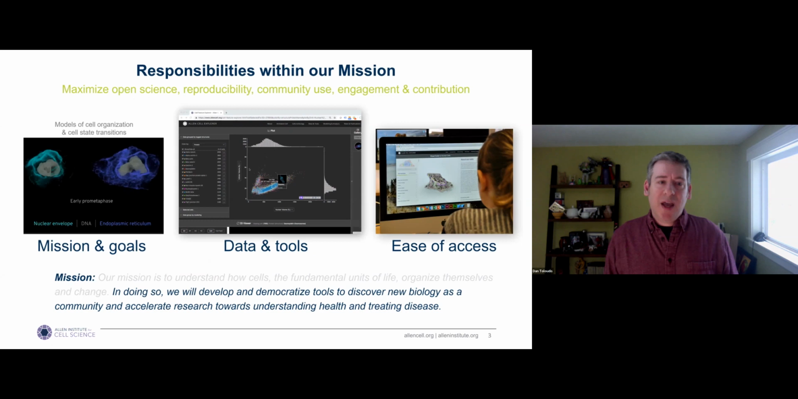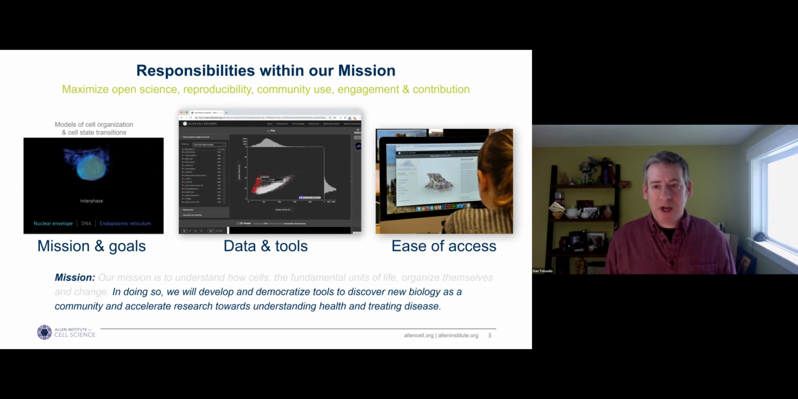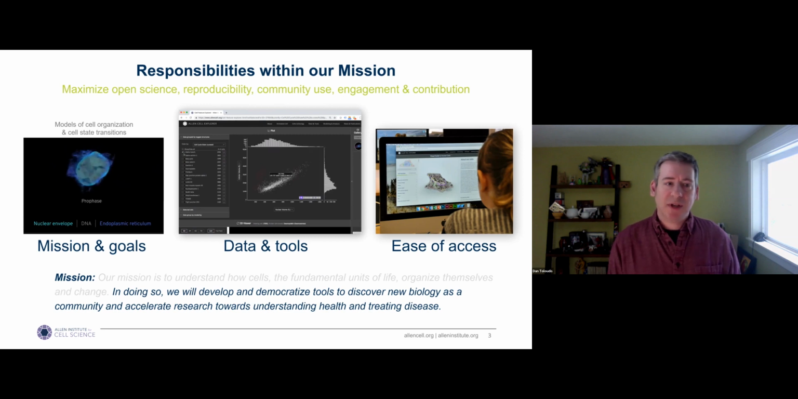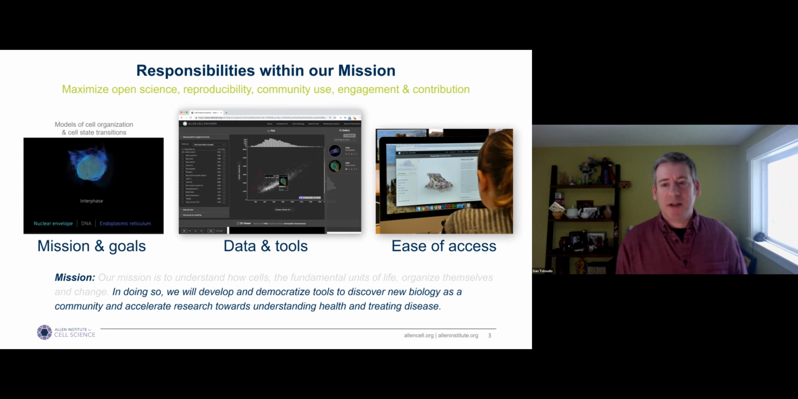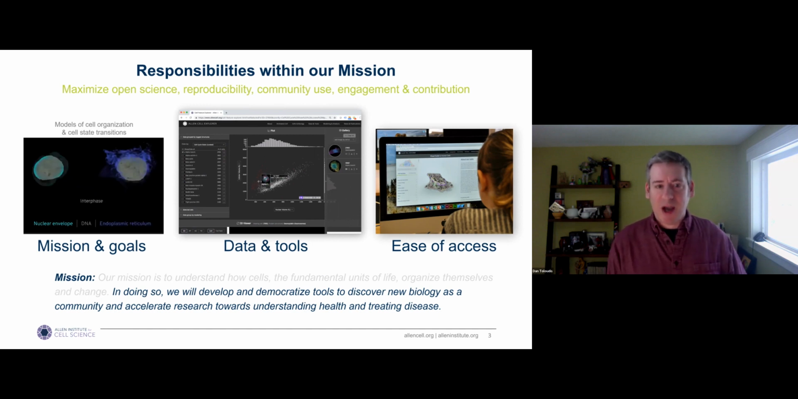So the animated cell team that I work on is closely tied with this second part of the mission statement. We want to develop and democratize tools. So what that means is making the Institute's results accessible, usable, and interesting to the outside community. So most of what I'm going to discuss today is in the context of tools I have worked on for making our data more accessible.